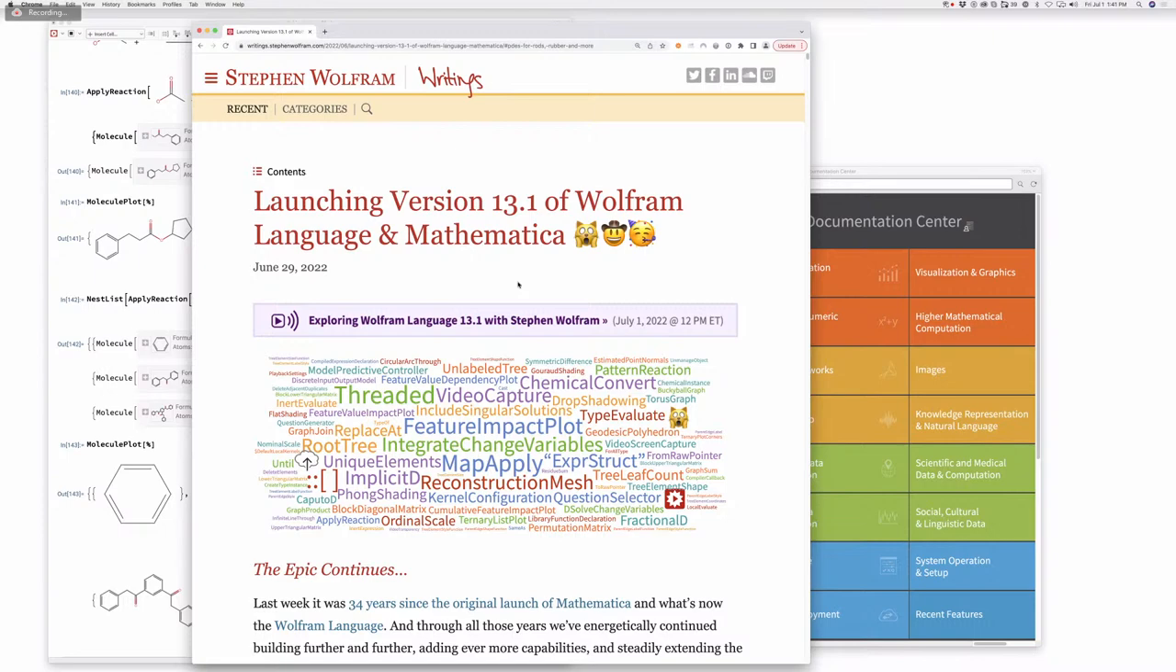We're excited about it. Here are some of the highlights: threaded video capture, chemical convert, map apply, reconstruction mesh, implicit D, and emojis.